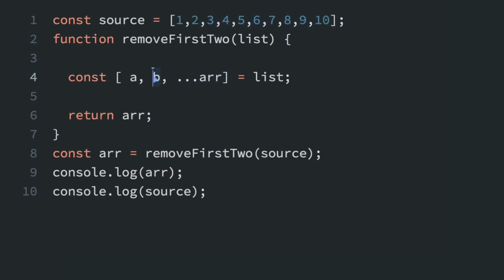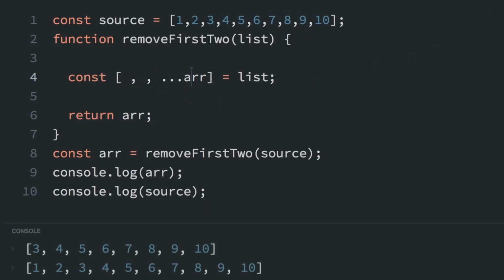But right now, we just need to return the array with the first 2 elements missing. So if I run that, you'll see that we did that. If you look in the console, we've logged the array and the first 2 elements are missing. And then we have the original array down here.